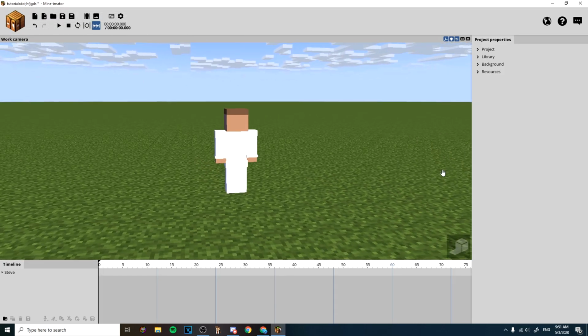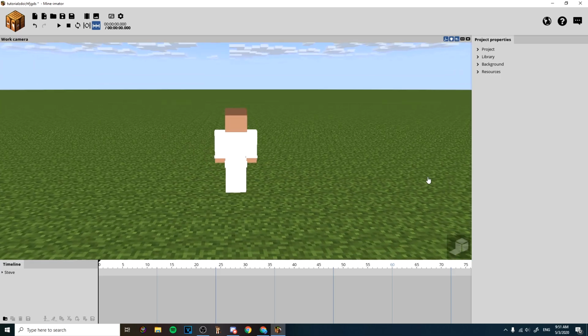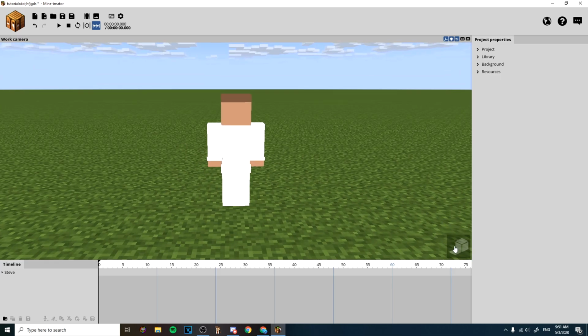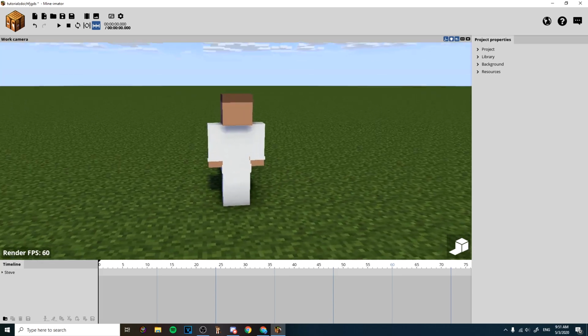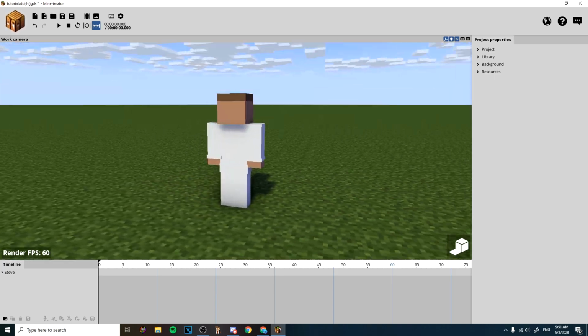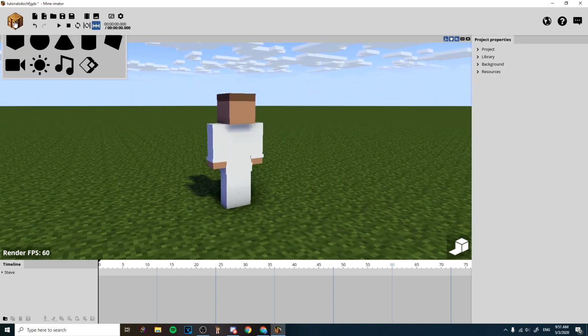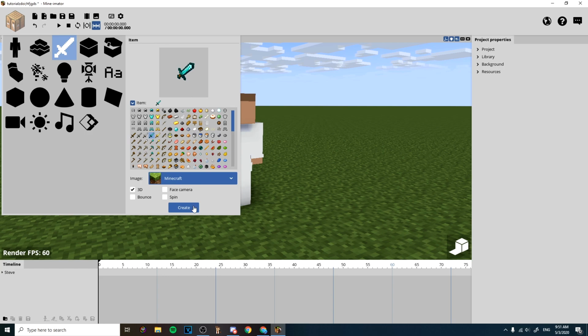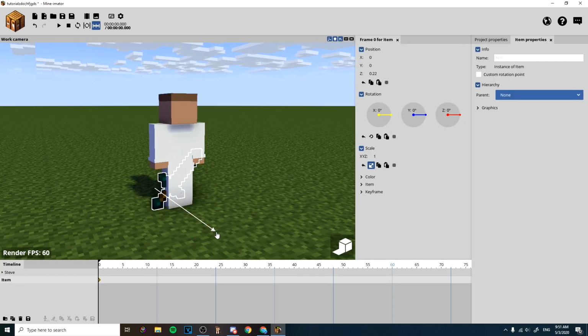So now we have it, and you can see it doesn't look like the renders I make. So what you want to do is click on here or F5. So now it looks more realistic. And now we're gonna add a weapon. So you want to go into crafting table again, click diamond sword, and then click create. So now we have a diamond sword in here.